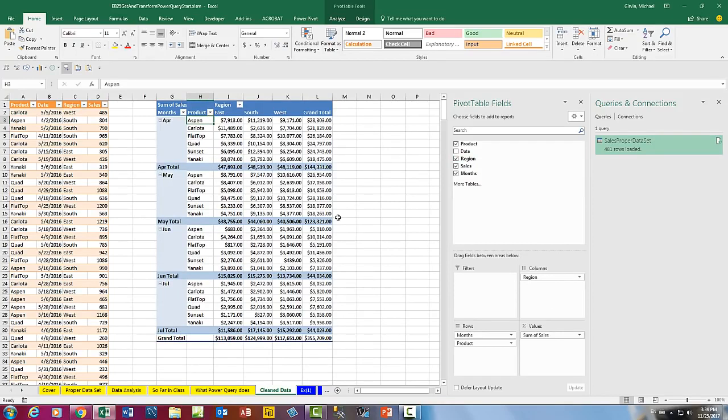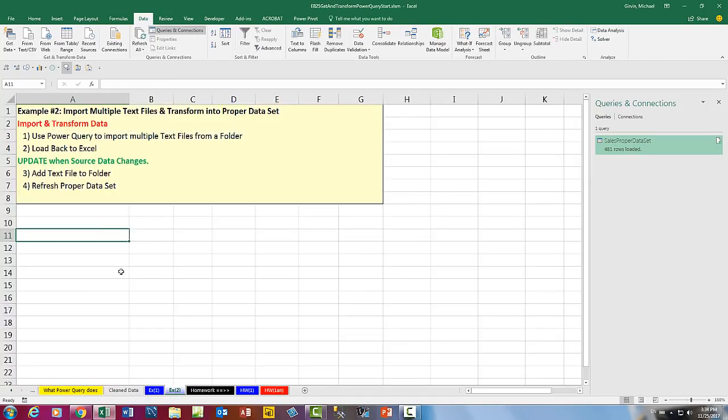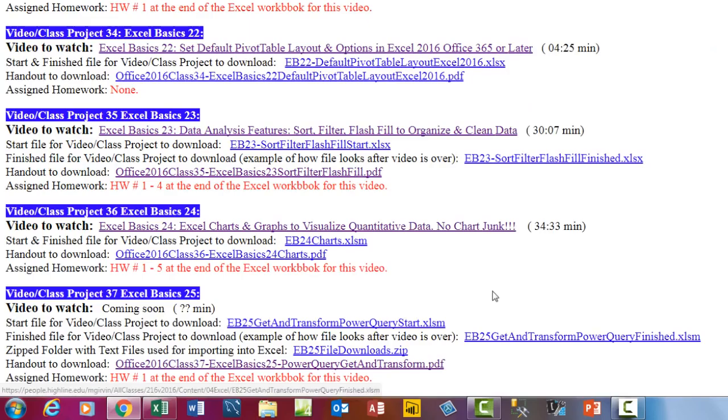Power Query really is an amazing new tool that helps us clean the data, and the beauty of it is everything is refreshable. Now we have a second example. I want to scroll over to example 2. Now I want to go to our website, our start file, which we're working in.